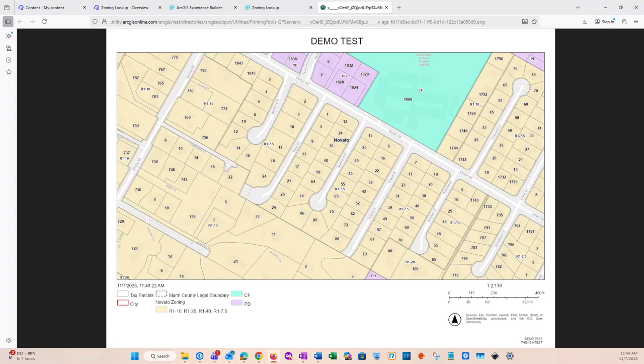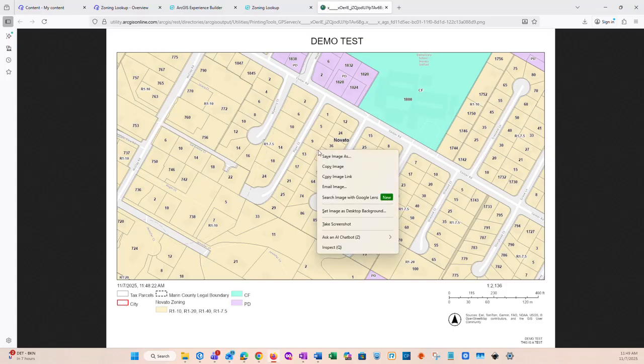And to save this into a different format, you can just right-click and select Save Image As, and then save that to a local file location where you could save it as a PNG or a TIFF or a PDF or whatever file format you'd like to save it in.